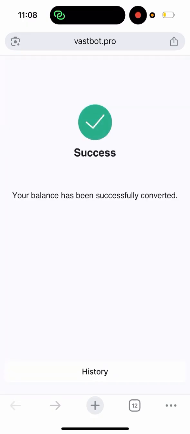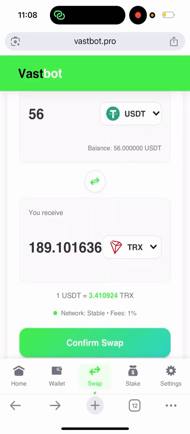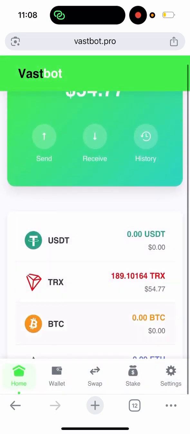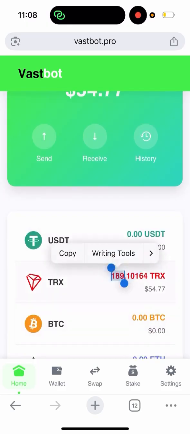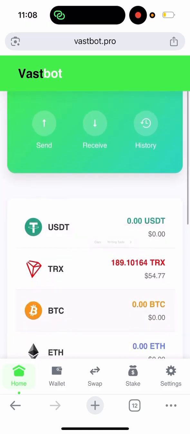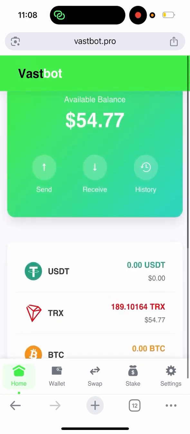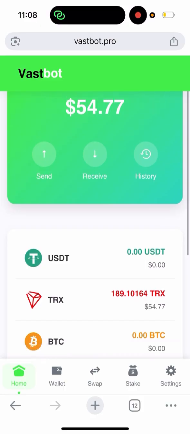So I'm just going to click on confirm swap and wait for it. Okay, it was successful. So guys, if you come over to the home, you can see that we have around 189 TRX available in our balance. So what we're going to be doing is we're going to be withdrawing this over to our Binance. So we're going to be making trades. Once we send it over to our Binance, we're going to be converting it back to USDT, and we're going to be in profit.